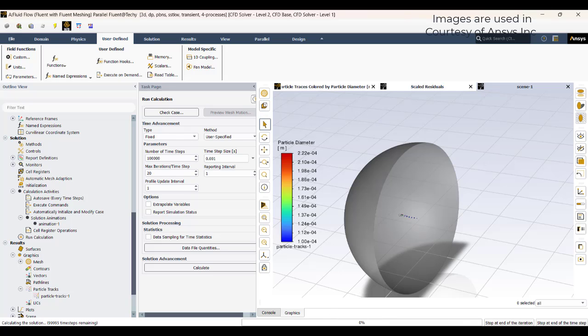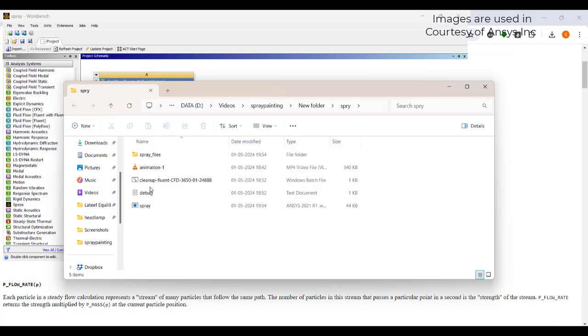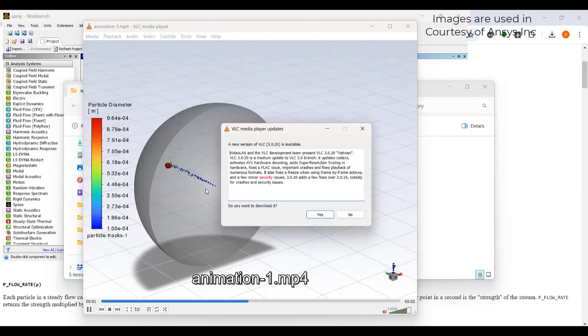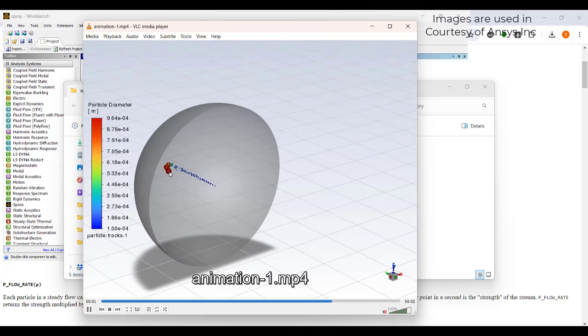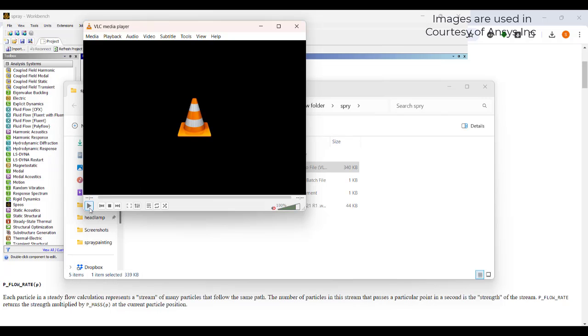Okay. Now, this is the animation that I've extracted. I'll just play it for you. So now we can see the particles are just injecting and they collapse, some are forming breakup, and there is a wall film that is being formed.